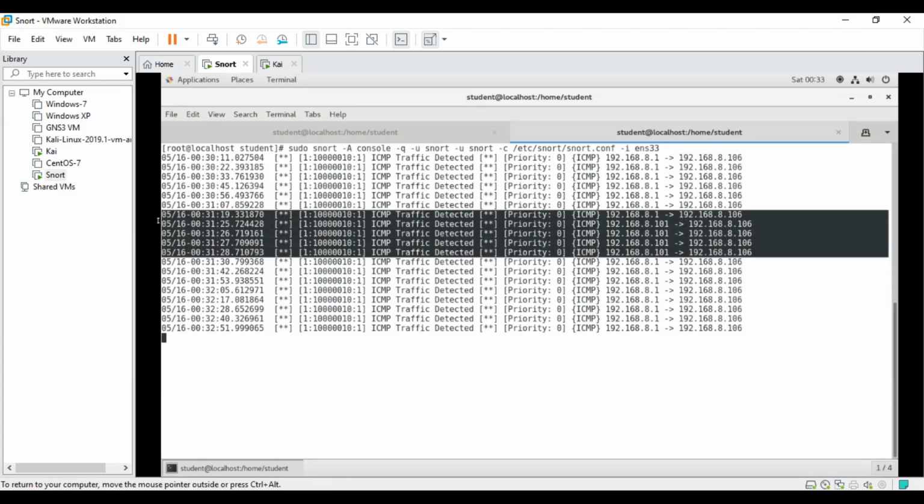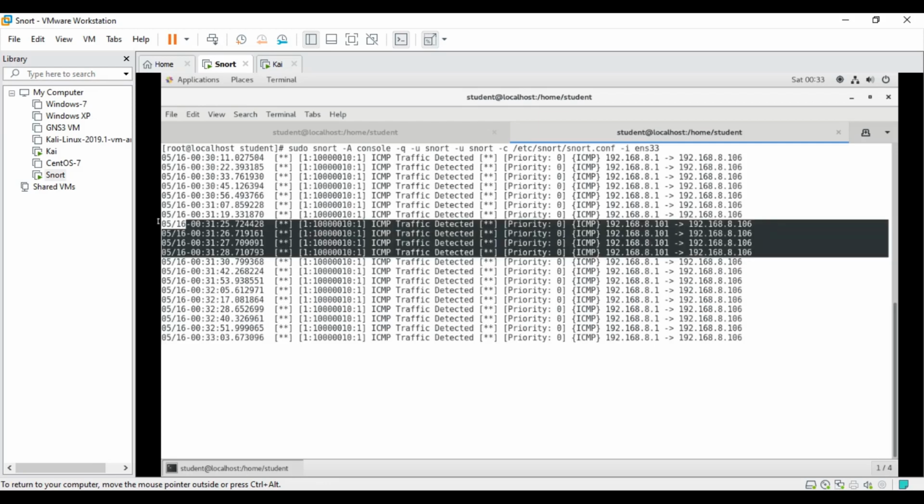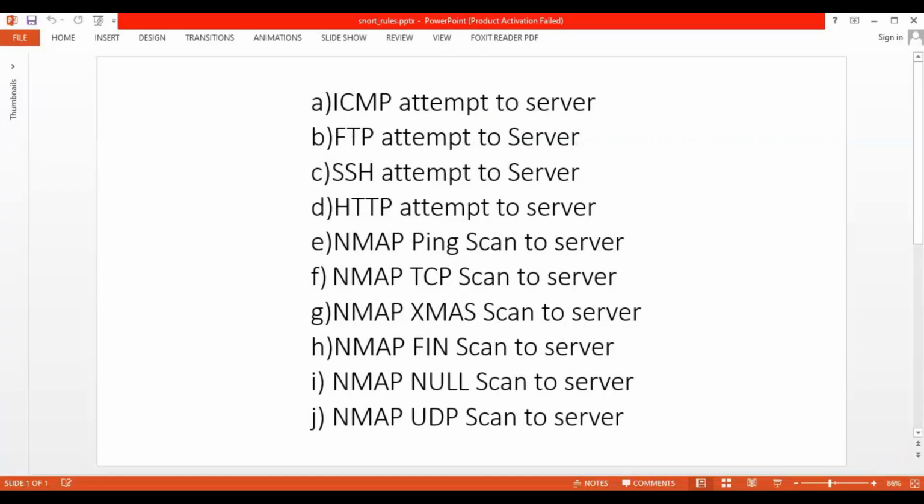So this is important. This is where your rule worked properly. You can see that I have put a rule saying to capture any traffic coming towards 106, and my home gateway also tries to ping the server. That is why this continuous ICMP traffic is coming. However, this is what I want to show: my Kali machine has sent some ICMP packets purposefully, and as per my rule, it has been detected. So that is the first rule we have done.